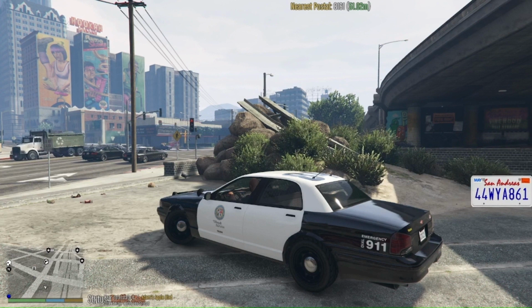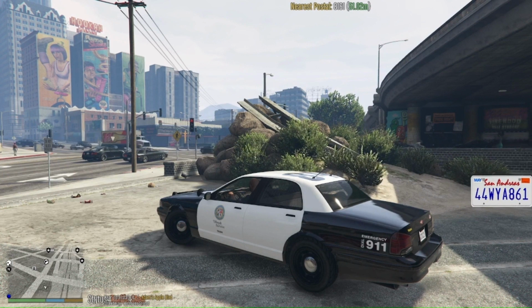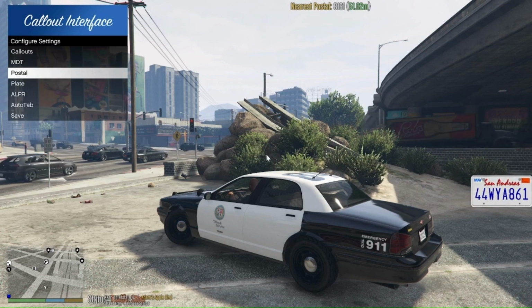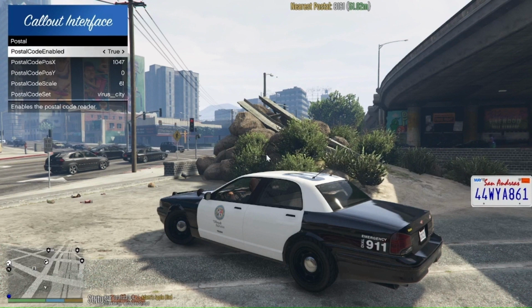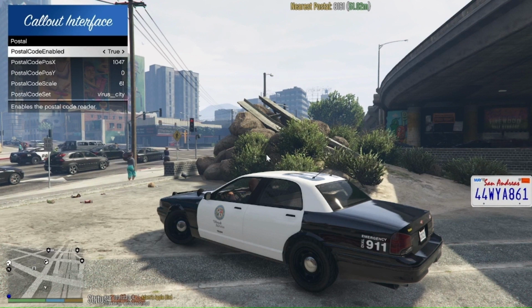If you left it as default, it should be ELP3, but if you changed it like I did, go ahead and hit ELP6, and then go to configuration settings right here. One thing I did forget to do was enable postal code. Go ahead and set that to true, and you'll see it down here on my top right-hand side. That's the nearest postal that you're at.